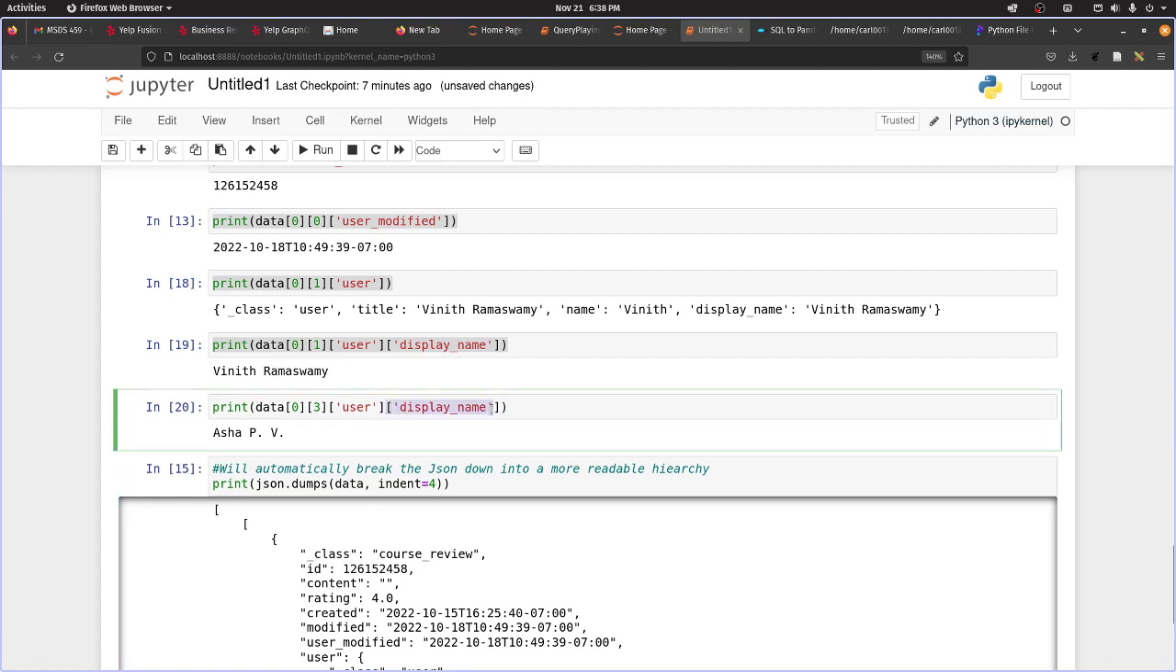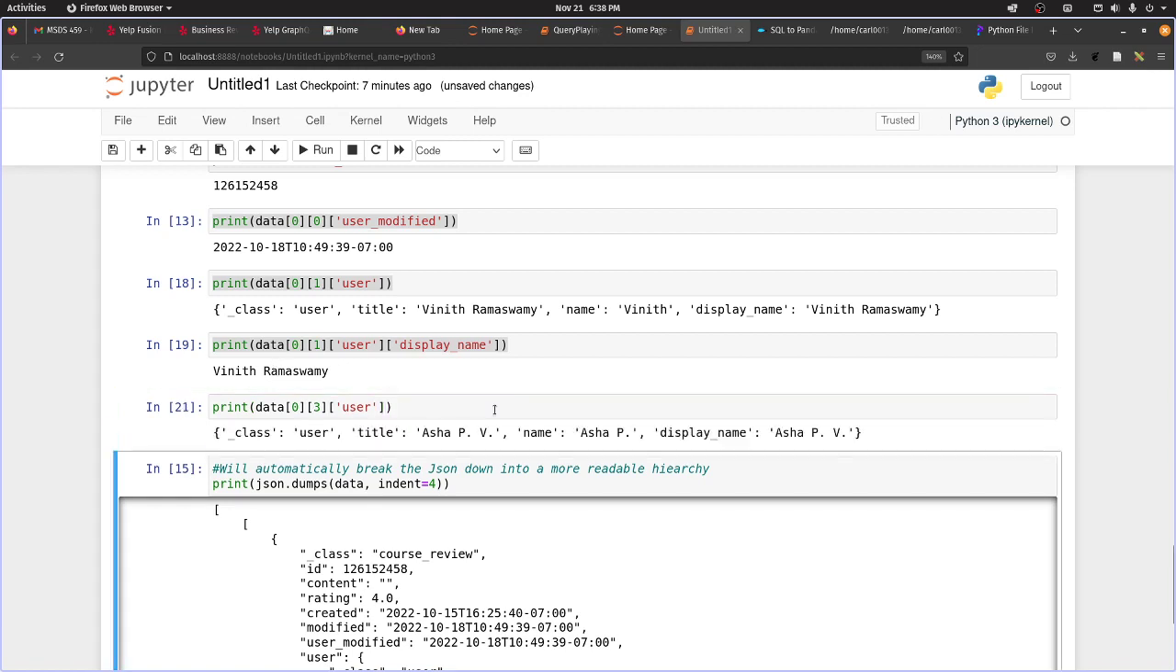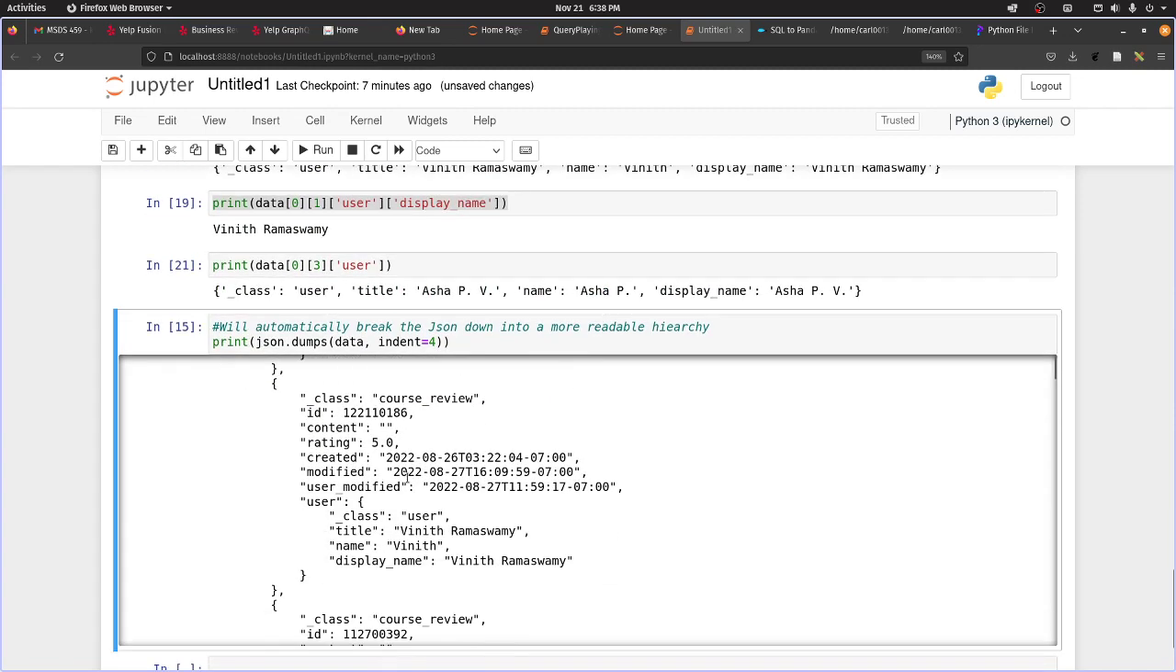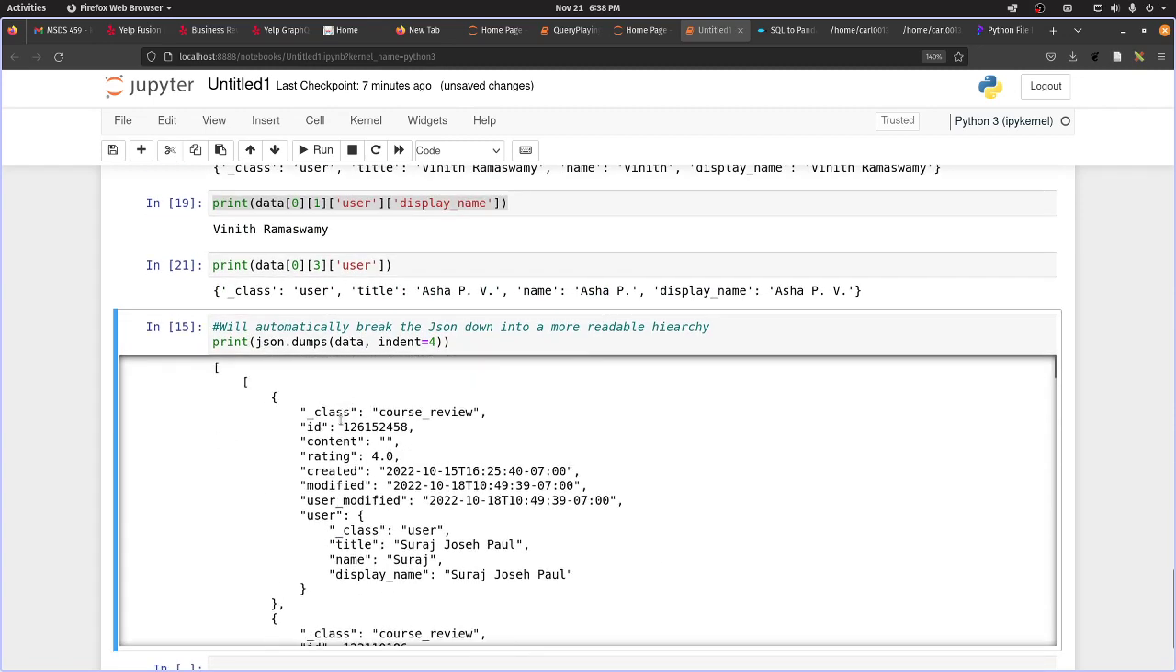If we wanted to see more information about the user, we could just do that, and now we can see more information about the user. And hopefully you can kind of see how you might want to nest these things together, how this information kind of flows.